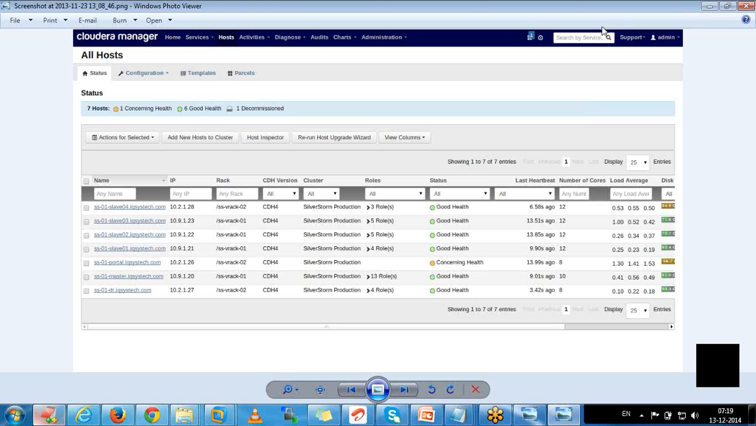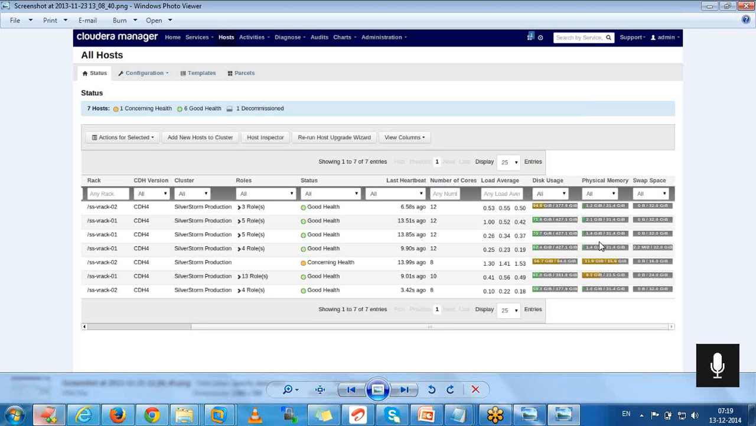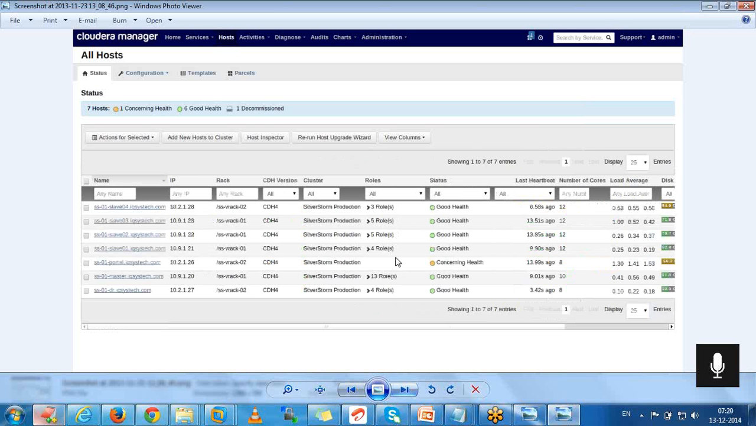If you want to see the RAM, disk space and physical memory, and how much is occupied, we can see it through the UI. We can see which machines and hosts are in our cluster. We can see everything from the browser itself, through Cloudera Manager.